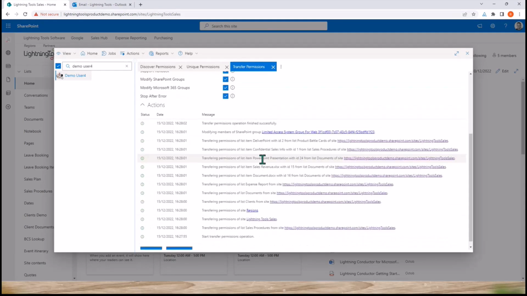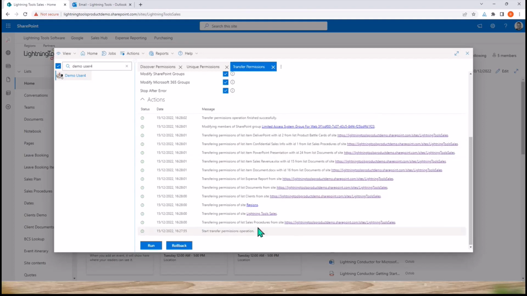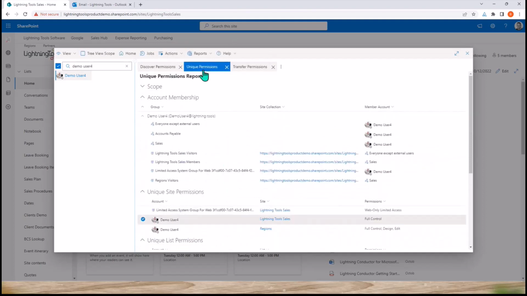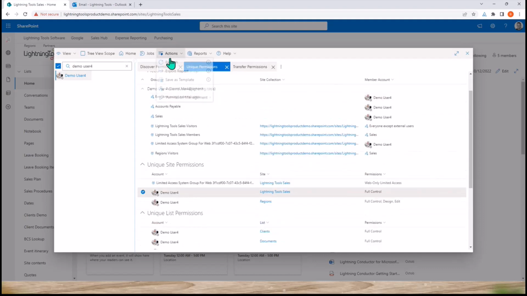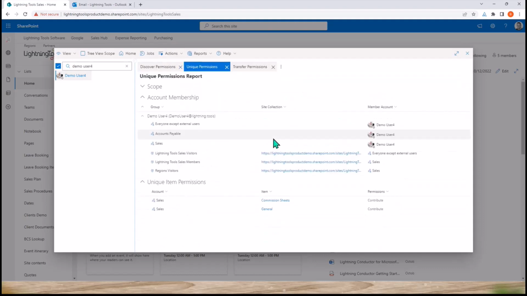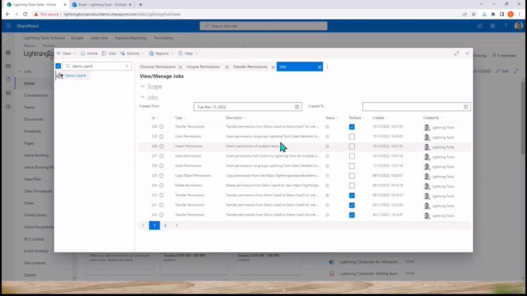So it's gone through quite a few objects here inside that scope. And what I'm going to do is just jump back to that unique permissions report. And as I refresh this, we should see some changes. Yep, so notice that the only permissions remaining for this particular user have been granted through AD groups. And that's an important thing to point out. We don't make changes deliberately to AD groups because that could have an effect on other systems as well, not just SharePoint. So that was the transfer permissions, and what we can now do, like I say, is reverse that.